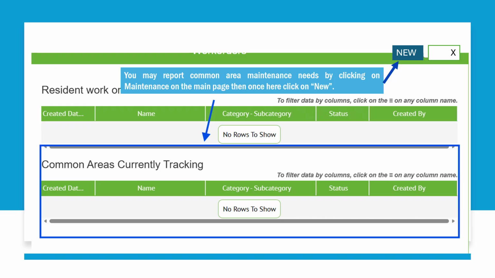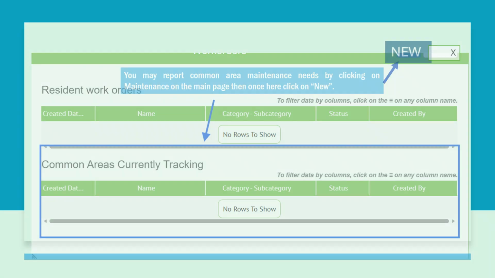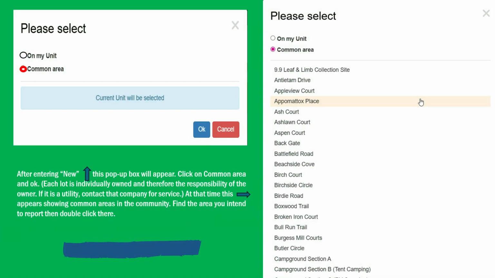You may report common area maintenance needs by clicking on Maintenance on the main page, then once here, click on New. After entering New, this pop-up box will appear. Click on Common Area and OK.